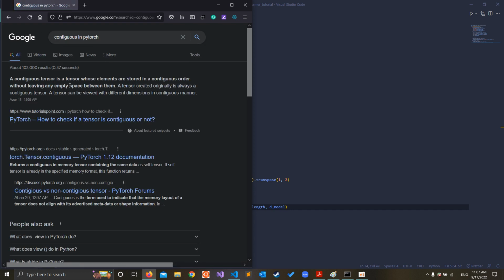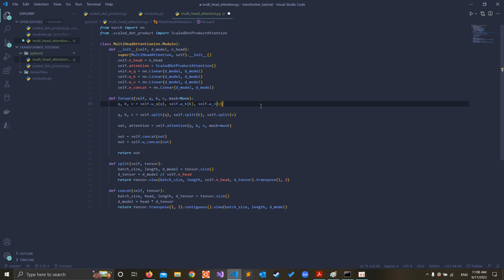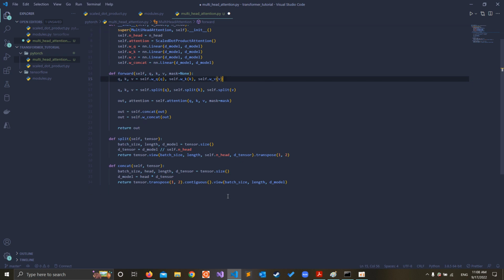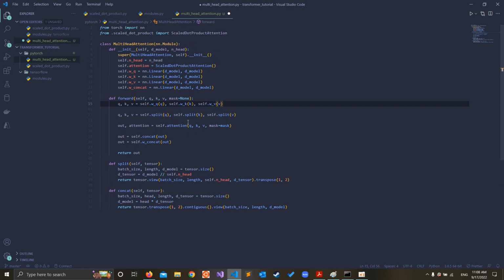A contiguous tensor is a tensor whose elements are stored in a contiguous order without leaving any empty space between them. So it's not actually doing something very special here. It's just to make sure that all the values are one after another. So this is multi-head attention. It was not something hard at all.